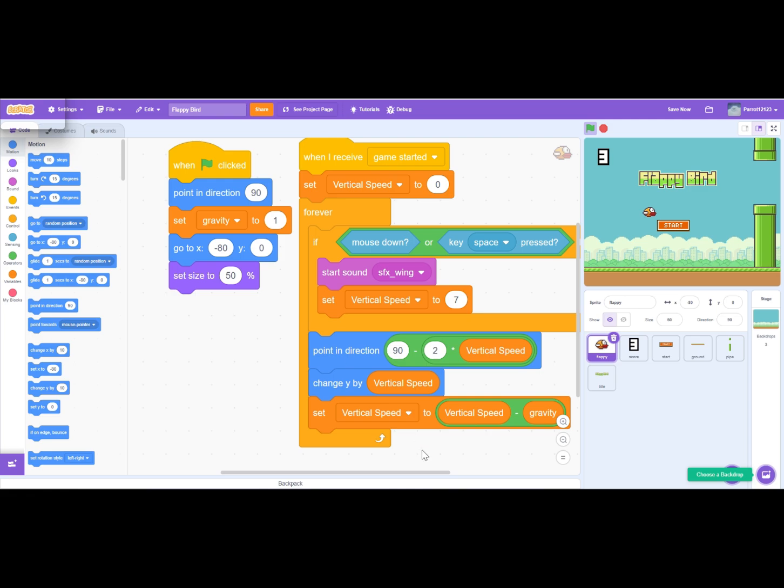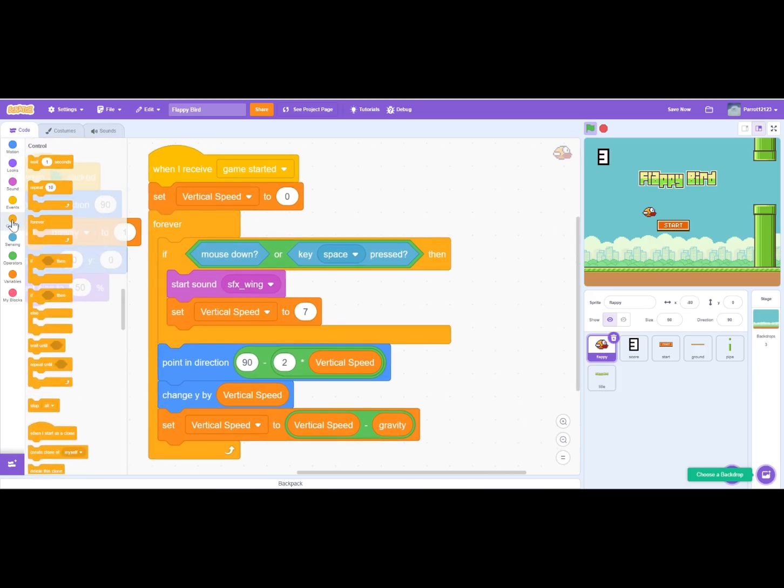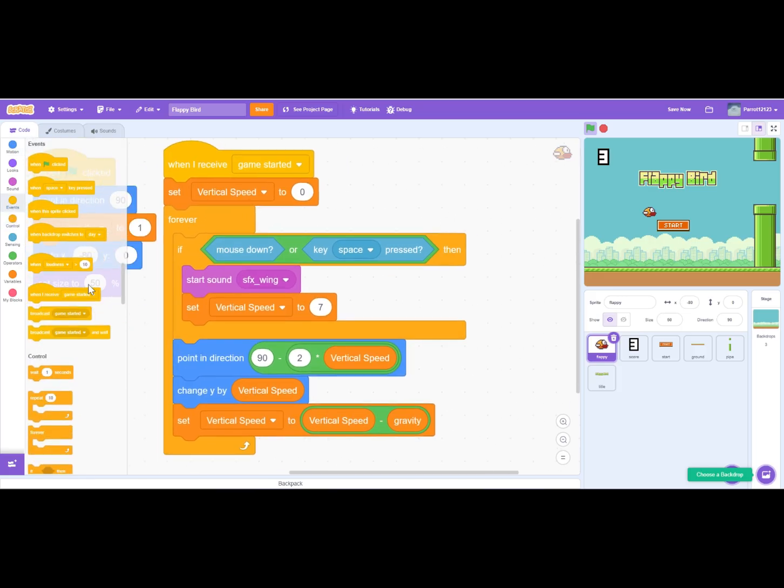So here's what I'm going to do. I'm going to drag in another when I receive start game. As you can see here, we're going to make 2 independent pieces of code with the when I receive start game. When we have multiple scripts starting with the same block, they are always executed independently. So both of these scripts will be executed when the sprite receives the start game message.